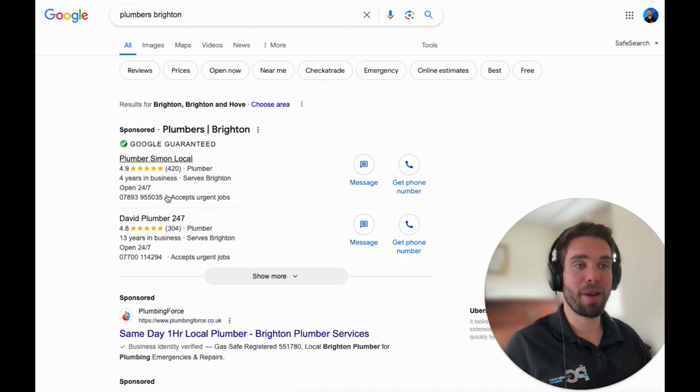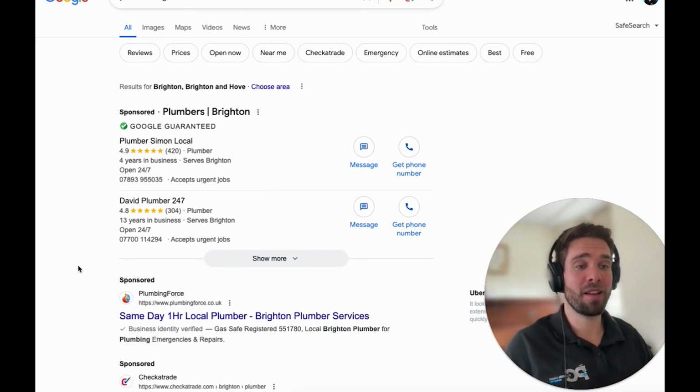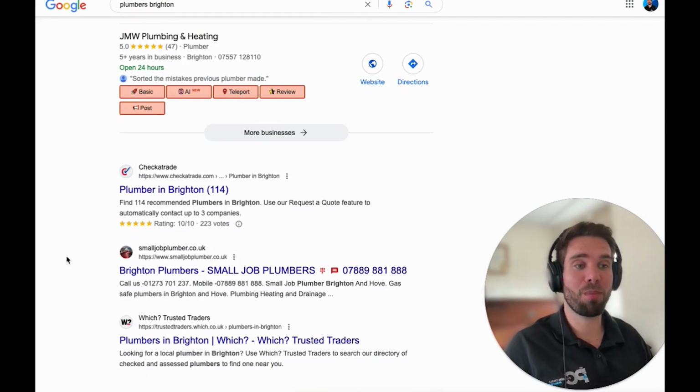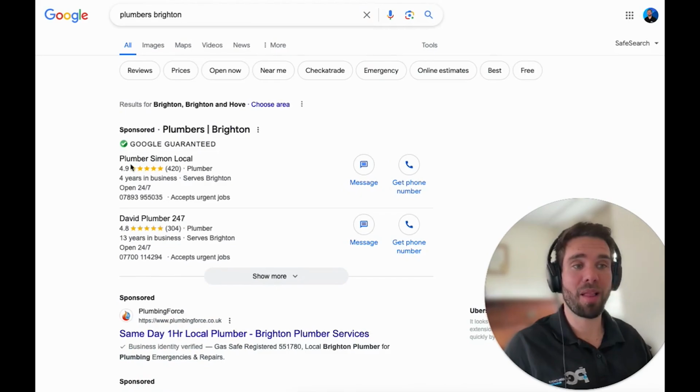Now you'll see that they appear right at the top of the search results. This is a huge advantage, okay? They're above the pay-per-click ads, they're above the maps listings, and then they're also above the organic rankings. So you're right at the top of the page when people are searching for your business in your area.